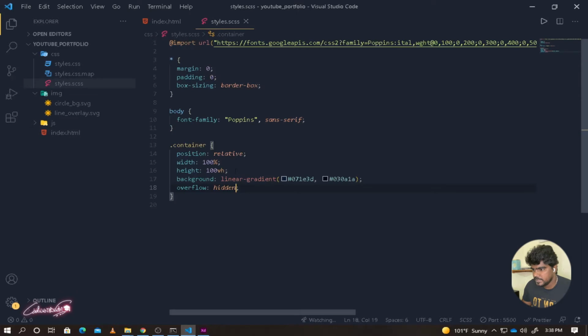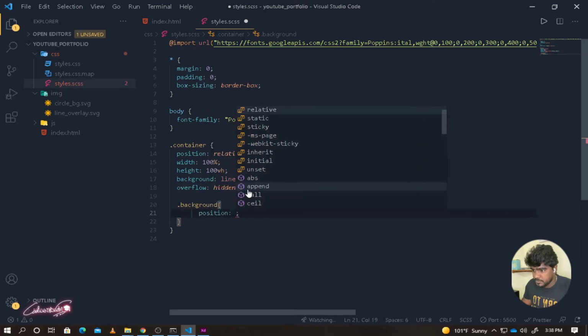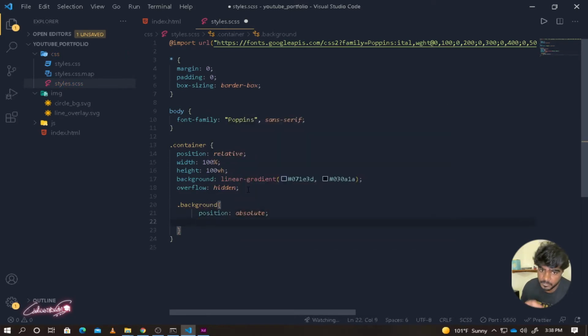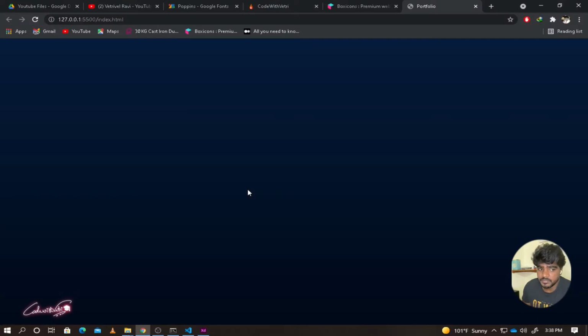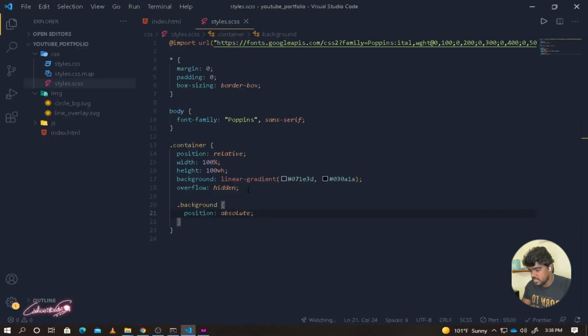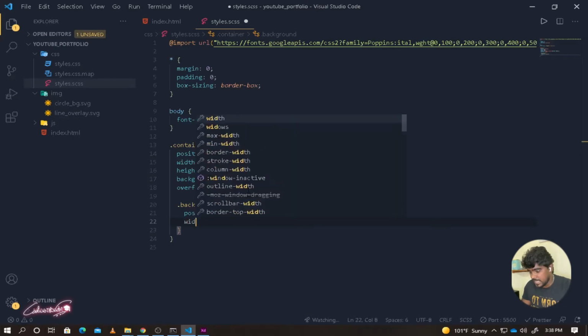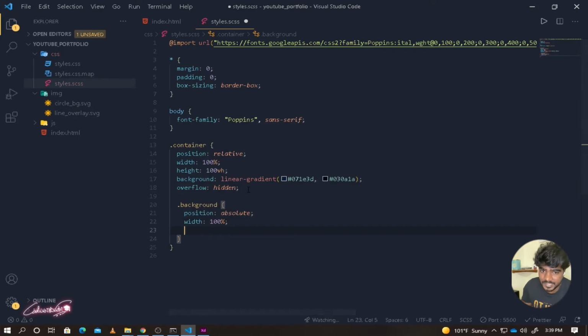Copy the background style. Inside here, dot background, position absolute. Only when you use position absolute can we place that element in the proper position. Once it's position absolute, you can't see that image, but you don't need to worry about that, we can fix it. The reason is that this background div has no height and width. Currently it's 0 height and width, so we need to fix that. Width 100%, whatever the parent container size, take the complete width and height. Width and height 100%. Now you can see that circle path.